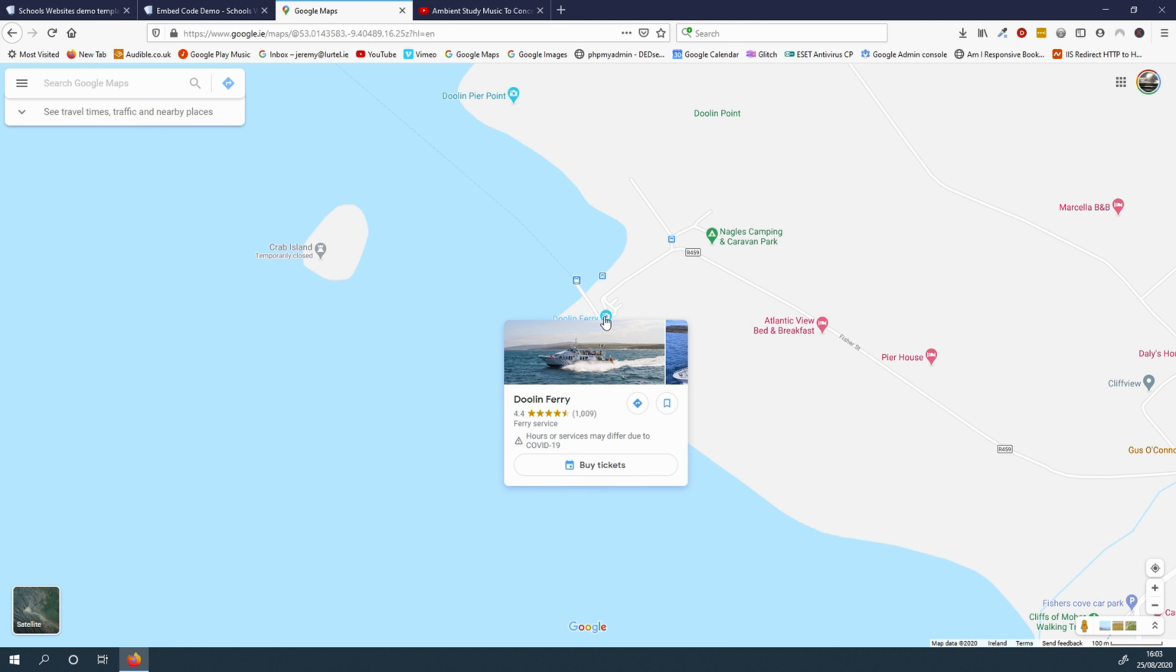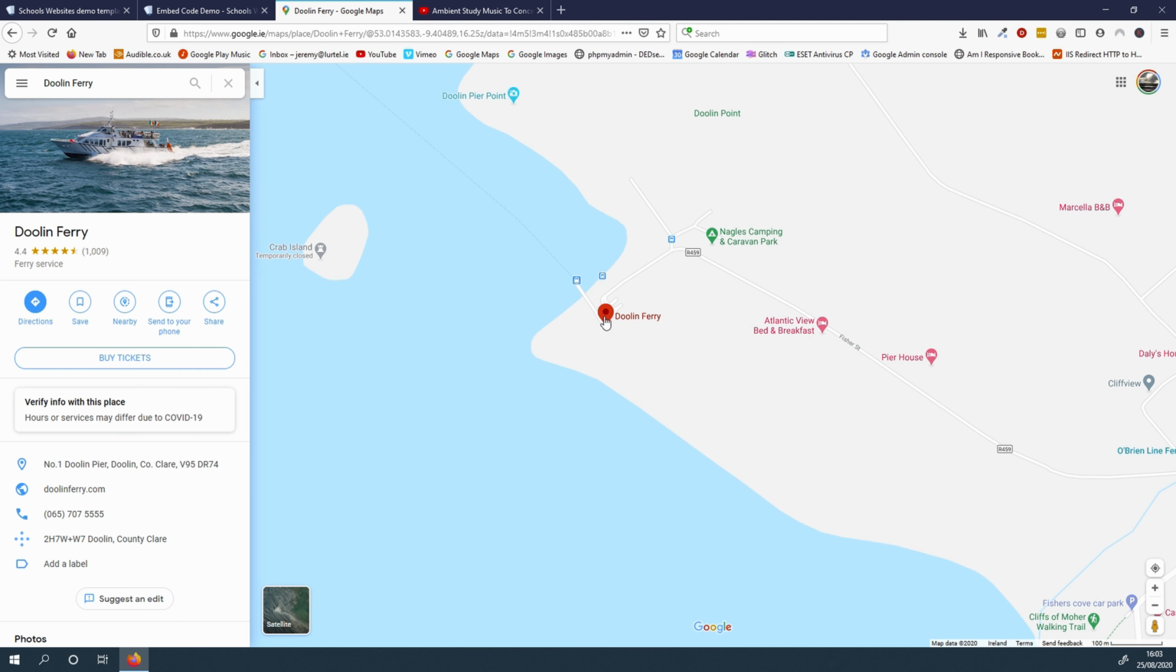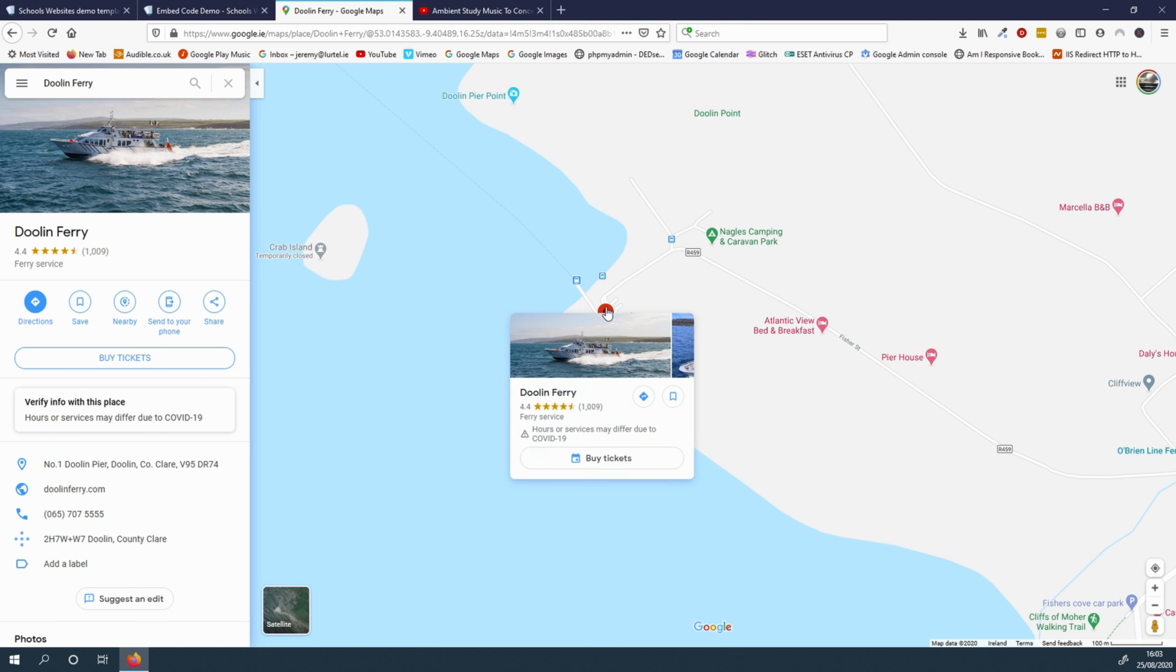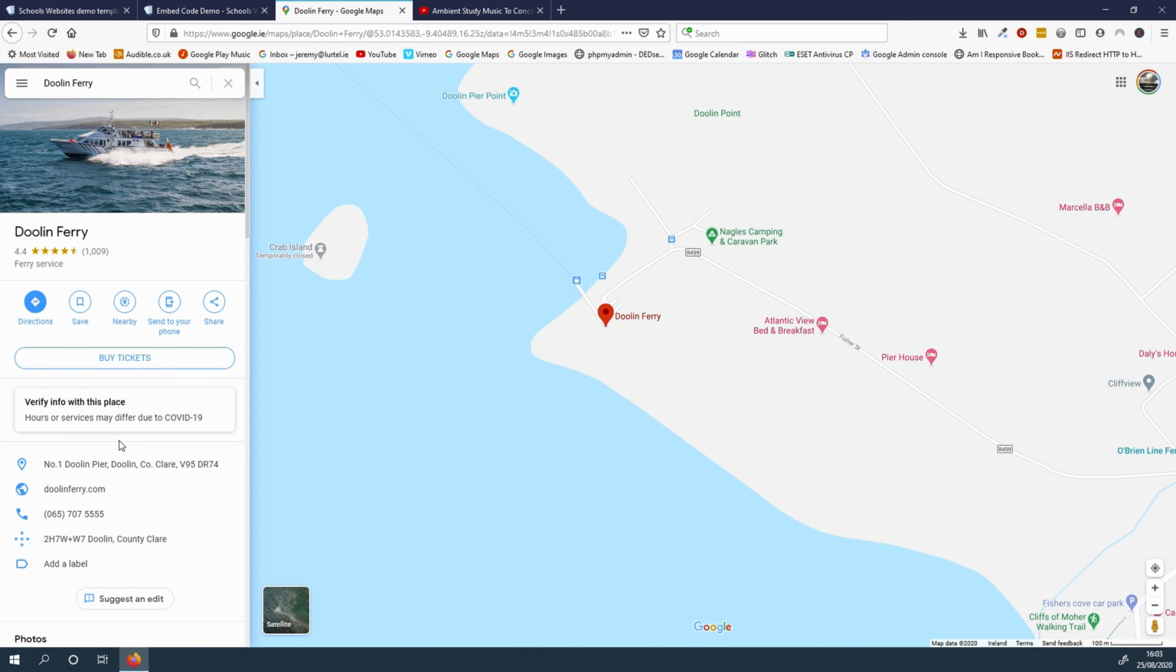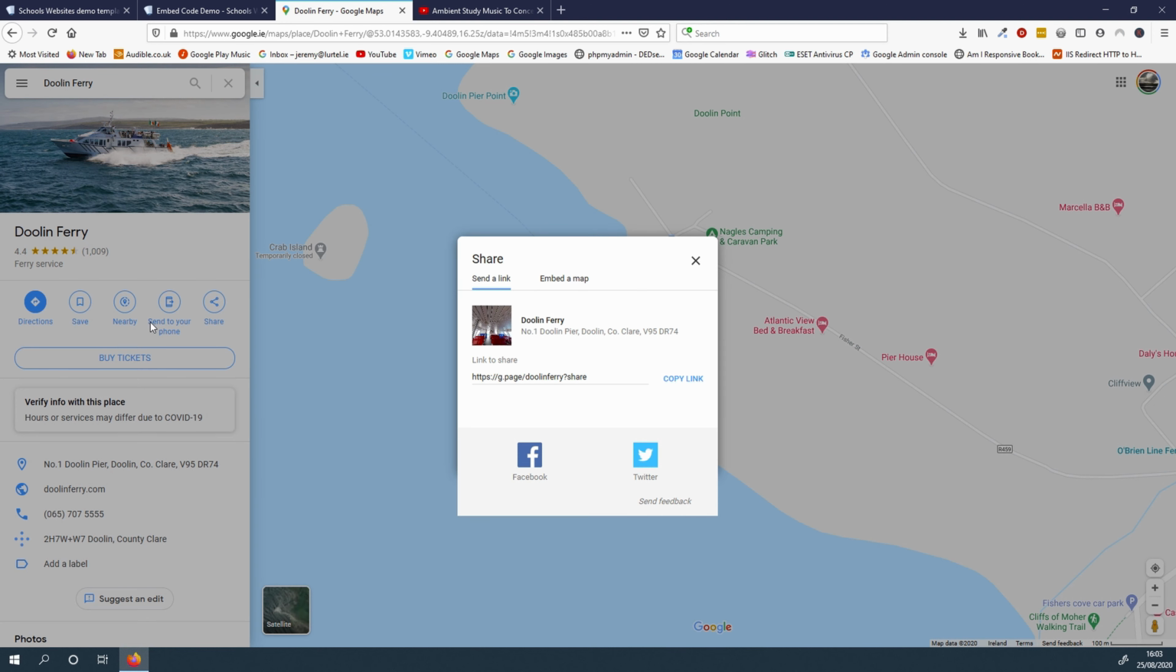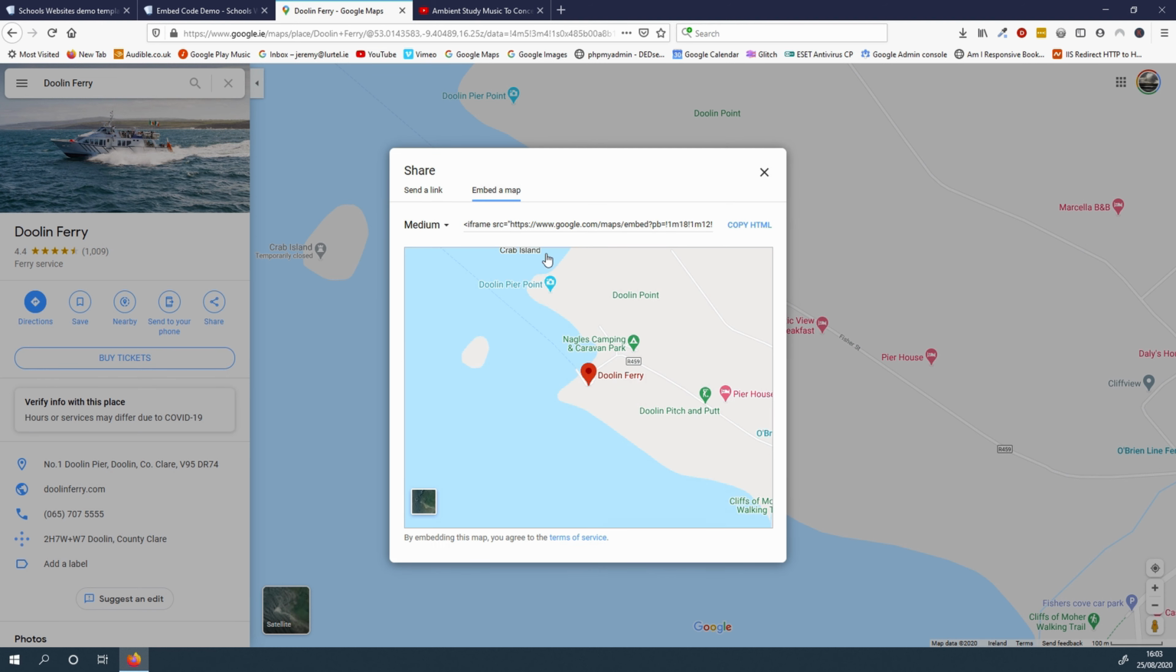I click on the little pin, and it brings up this left hand panel. As long as that Doolin ferry pin is selected, on the left hand side in the panel you'll see that there's a share button. I click on the share button. Maps will open up a sharing dialog, and I don't want to send a link. What I want is an embed code. So I click on embed map.